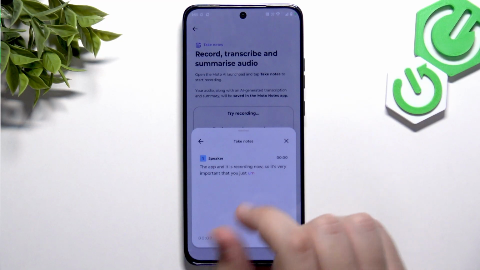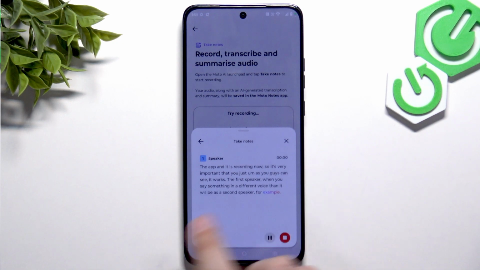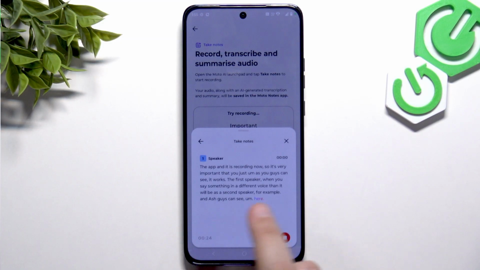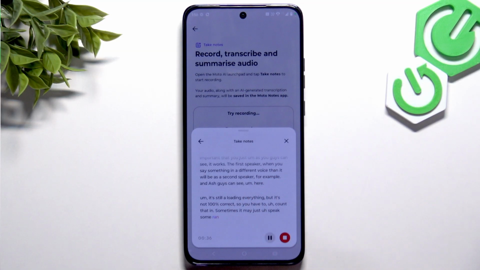The first speaker, when you say something in a different voice, then it will be labeled as a second speaker, for example. And as you can see here, it's still loading everything, but it is not 100% correct. So you have to count that in. Sometimes it may just write some random nonsense. And as you can see, it still works just fine.